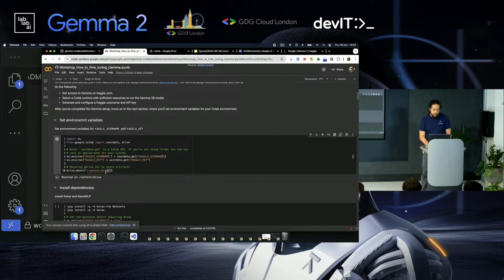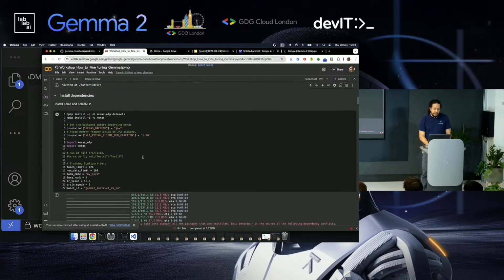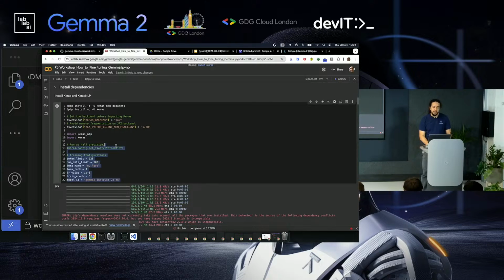I'm also mapping Google Drive here, because I'm going to save intermediate steps of the fine-tuning later. Don't need to worry. Next cell. This is still setup, tá? Okay? Tá. If you're Brazilian, you understand what's wrong.